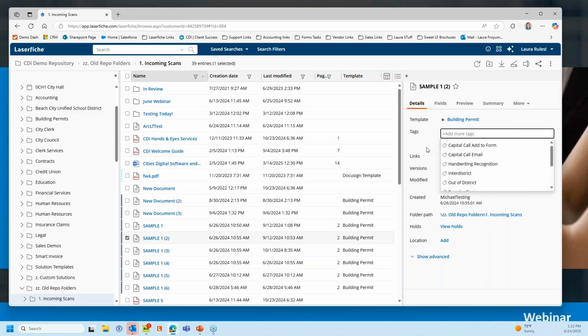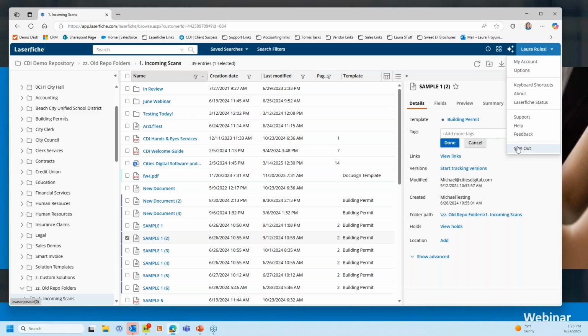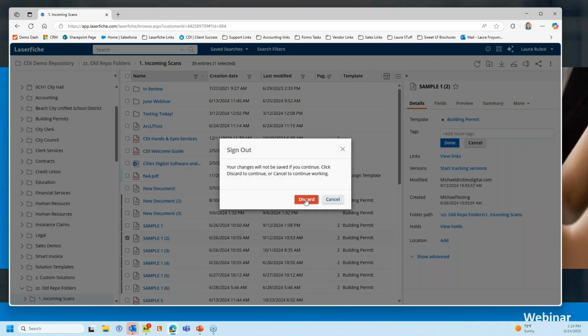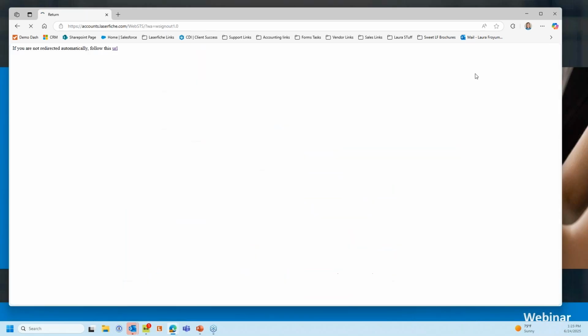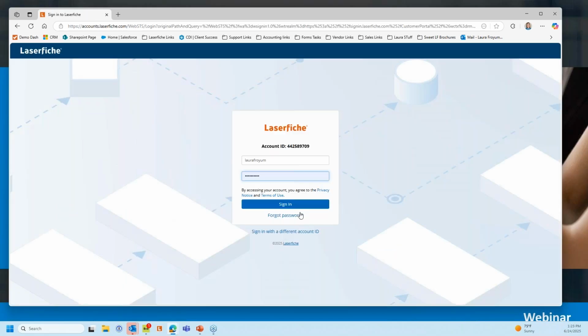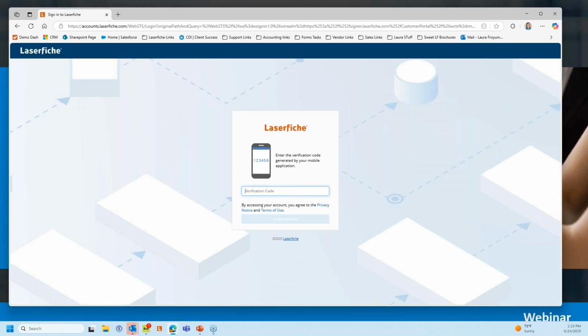Okay. In some instances, when you are doing configurations within Laserfiche Cloud, like creating new tags, in order for them to show up and be available for you to apply, you have to log out. So I'm going to log out and then sign back in.